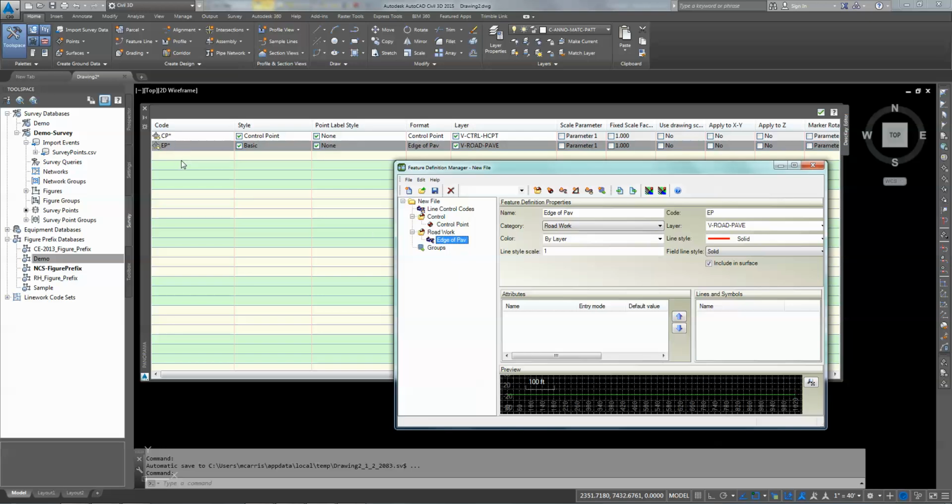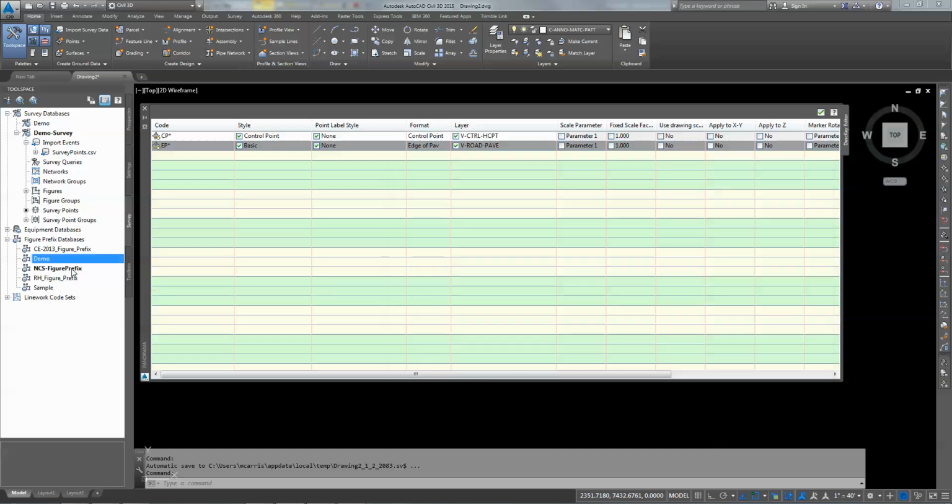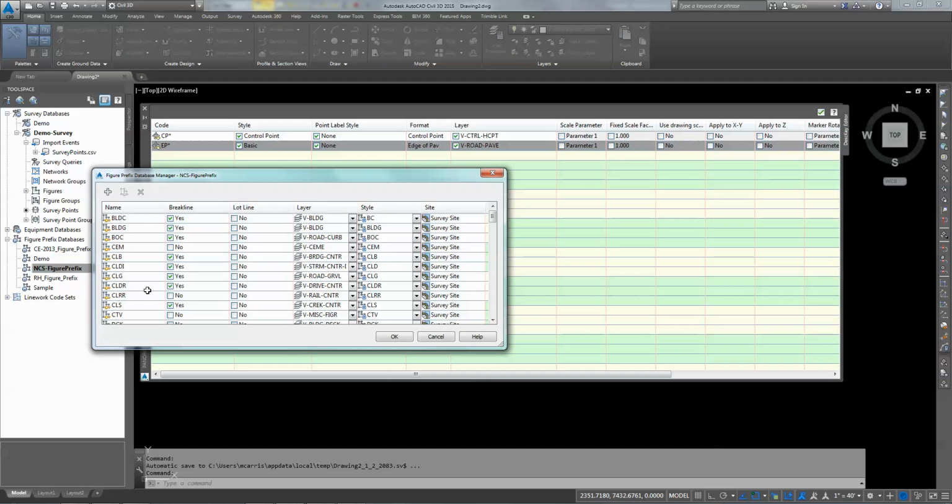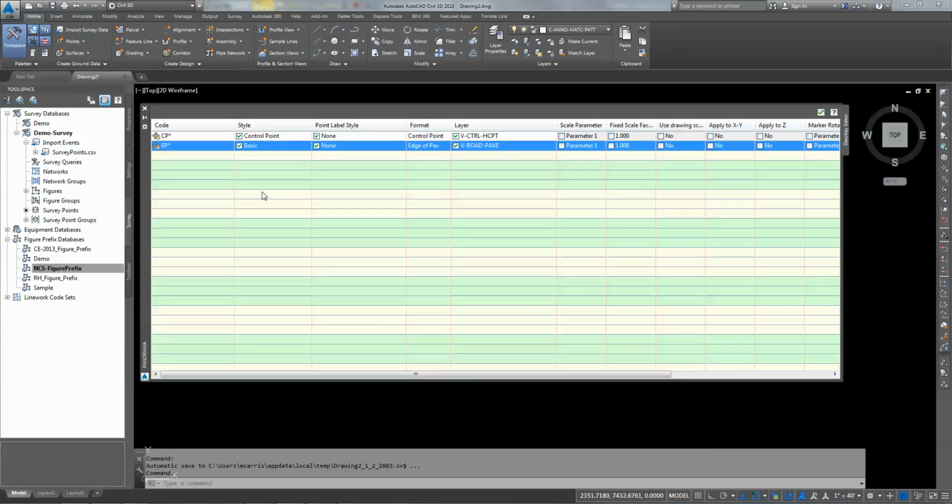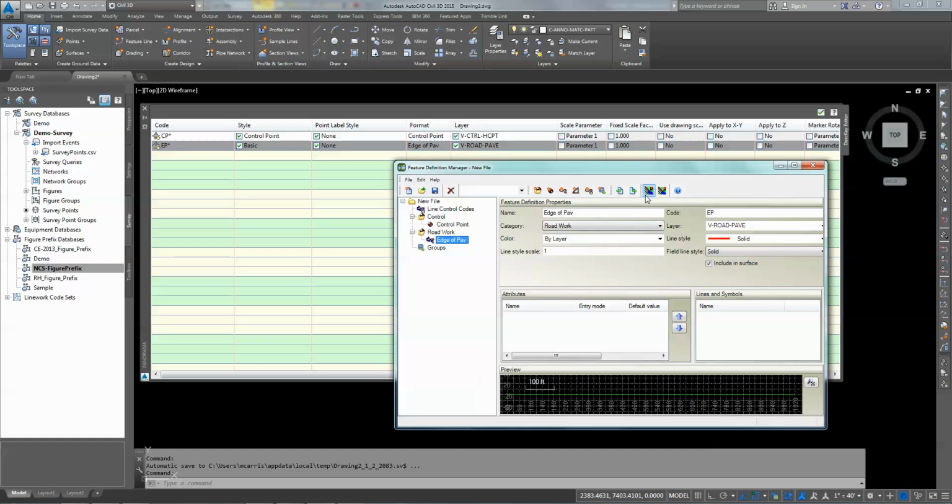Inside of Civil 3D, there's really no import process to get this code set. So if you had 100 codes, you'd have to enter them in each individually, and you would have to enter in all the points, and then you would have to come over and do the same thing for the figure prefixes. So you'd have to come in here and create all these figure prefixes in addition to all the styles associated with those figures and points as well. And so that's the other difference there.